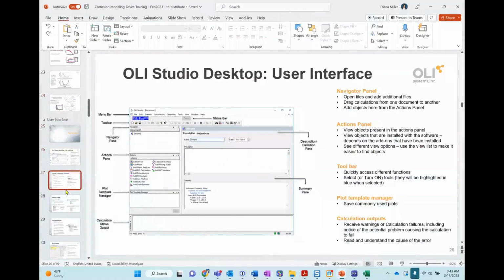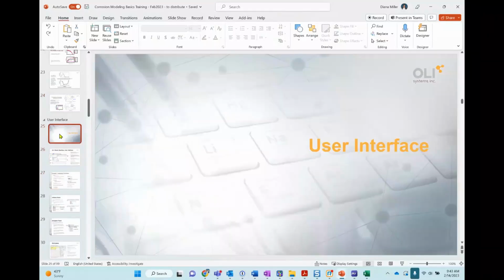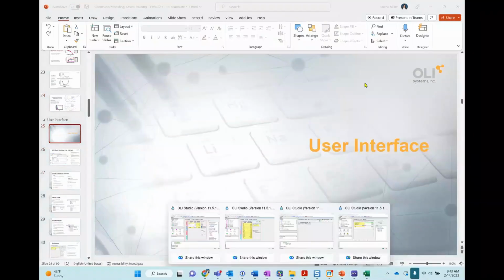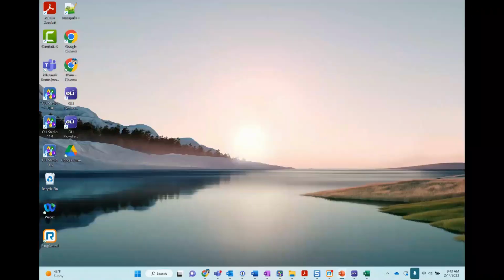Okay, so let's get started. I have talked for a long time, so now we can just start with the software and start working on a specific example. What we are going to do is learn the basics of the software, where to find things, the user interface.